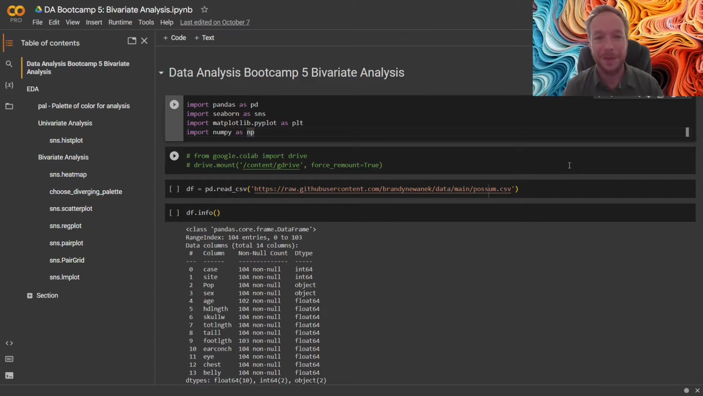Hello, and thank you for joining me for the 5th data analysis bootcamp class. We're going to go through the Python workbook, so let's get started. Here, we're importing some libraries to get us started: pandas, seaborn, matplotlib, and numpy are standard data science libraries.